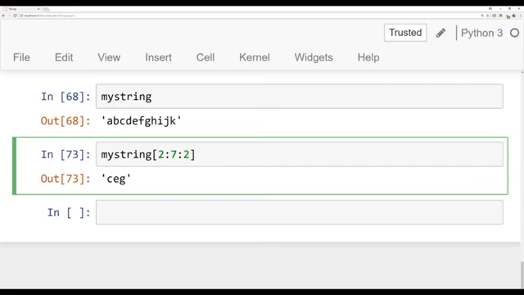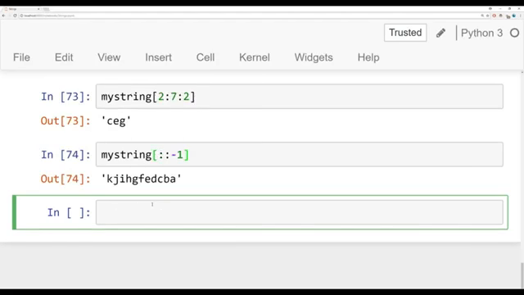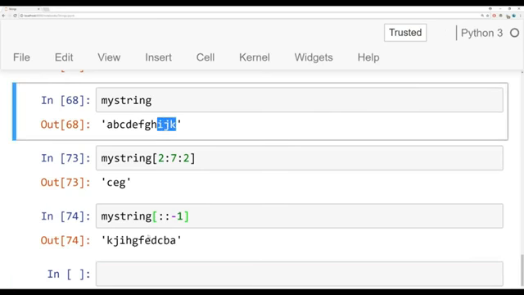Something that you may commonly see is using a clever step size trick to reverse a string. And what you can do is say my string, and then say from all the way to the beginning, all the way to the end, take a step size of -1. And what that does is it actually reverses your string, because you're saying from all the way to the beginning to all the way to the end, go and take a backward step, which is then k, j, I, all the way to the end.